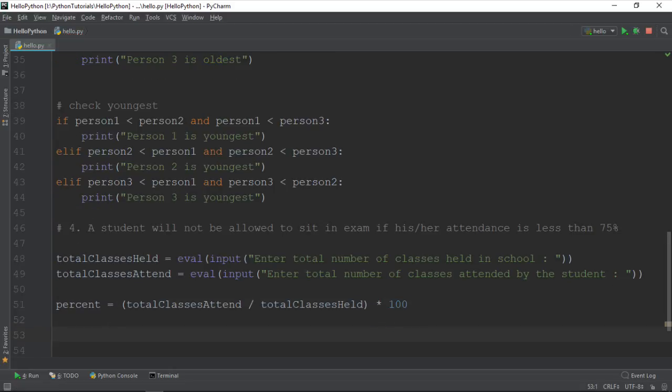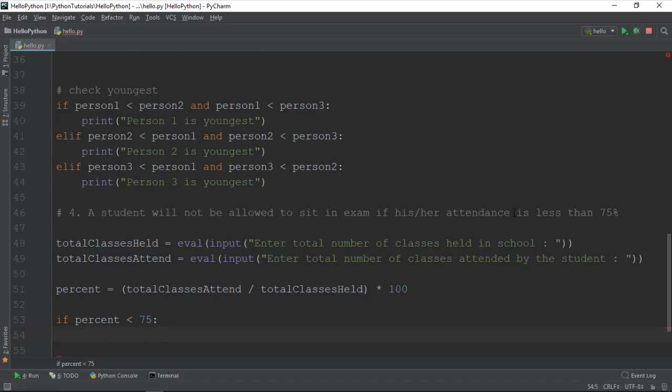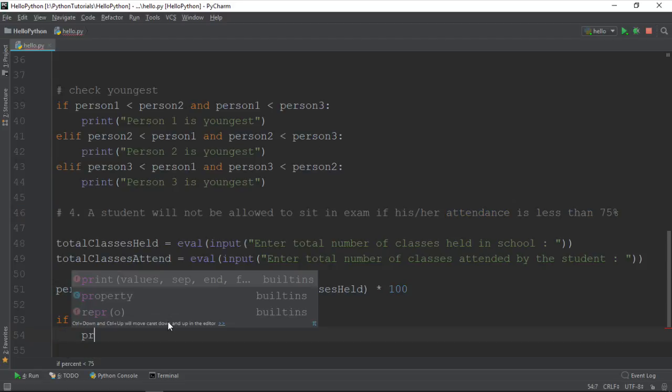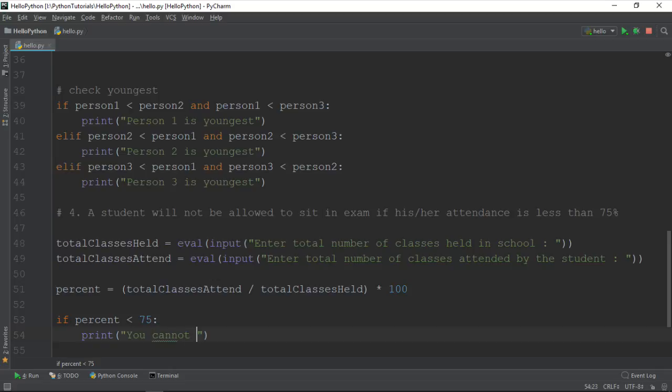Now we've got the percentage. All we need to do is to use a simple if else statement and just output the result. So if percent is greater than 75, or I should say less than 75, okay, because over here we said attendance is less than 75, so we have a condition over here, and that's how you figure out whether there is a condition or not in a question. So attendance is less than 75, so percentage is less than 75. We have to print you cannot sit in the exams as your percent is too low.